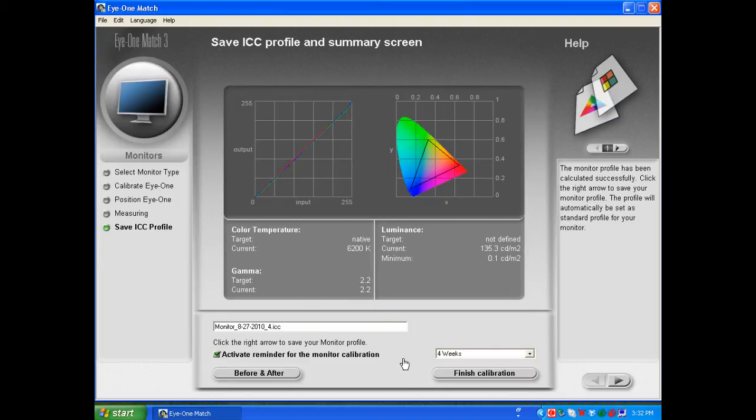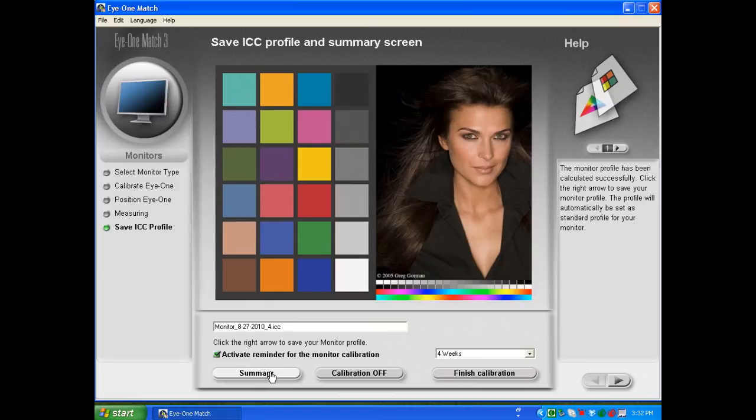And at this point, you can select the before and after. In the before and after, we'll show you an image of a woman along with a color chart. And down at the bottom, you'll have a calibration off and calibration on. When you click the calibration off button, it will turn off the profile. When you click on the calibration on button, it will turn on the profile. So when it says off, the profile is actually on. When it says on, the profile is actually off.